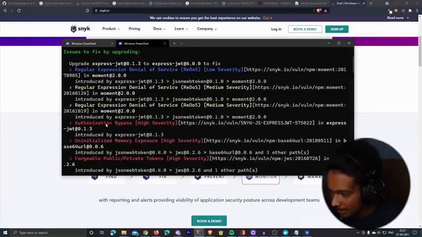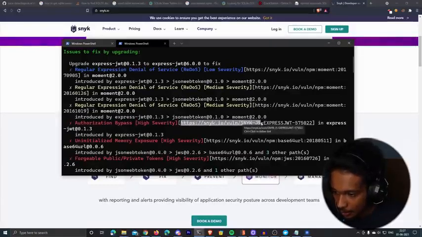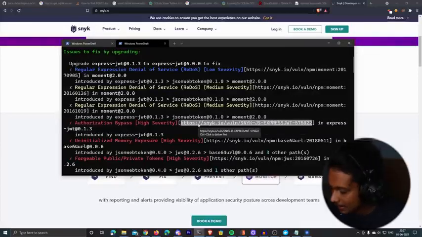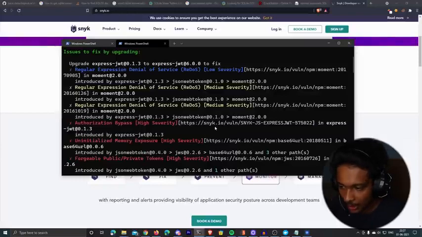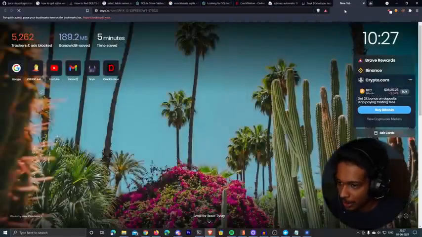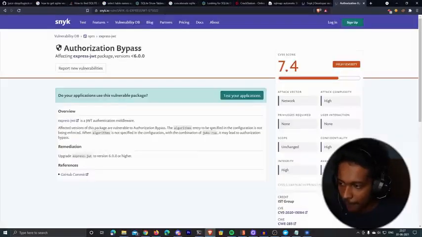So for example, there is this authorization bypass, which is high severity, and you also get a link to the vulnerability database, which contains the data about this particular vulnerability. So if I just copy this link and go to it in my browser, I can see everything I need to know about this particular vulnerability.